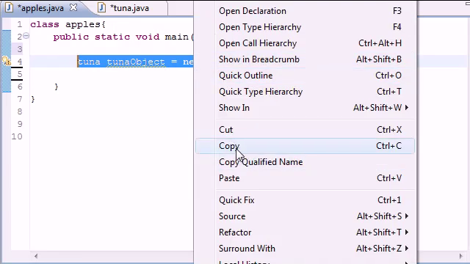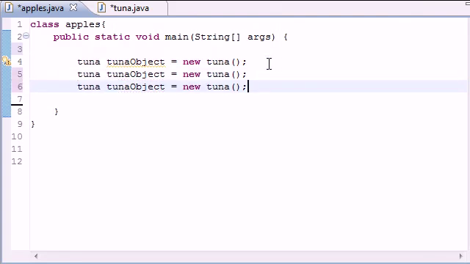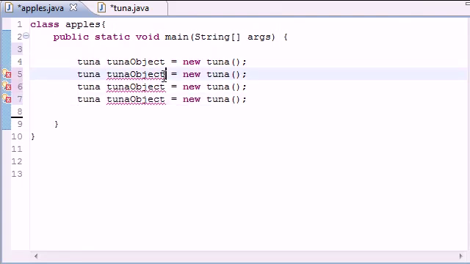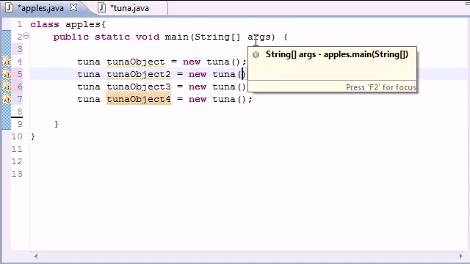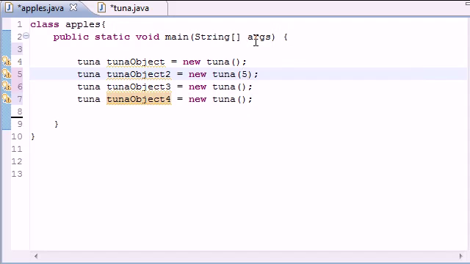So let's copy this and paste, paste, paste, and we'll name these tuna object 2, 3, and 4. We'll give tuna object 2 1 parameter, an hour of 5. We'll give tuna object 3 2 parameters, an hour of 5 and a minute of 13, and we'll give tuna object 4 an hour of 5, minute of 13, and seconds of like 43 or something.